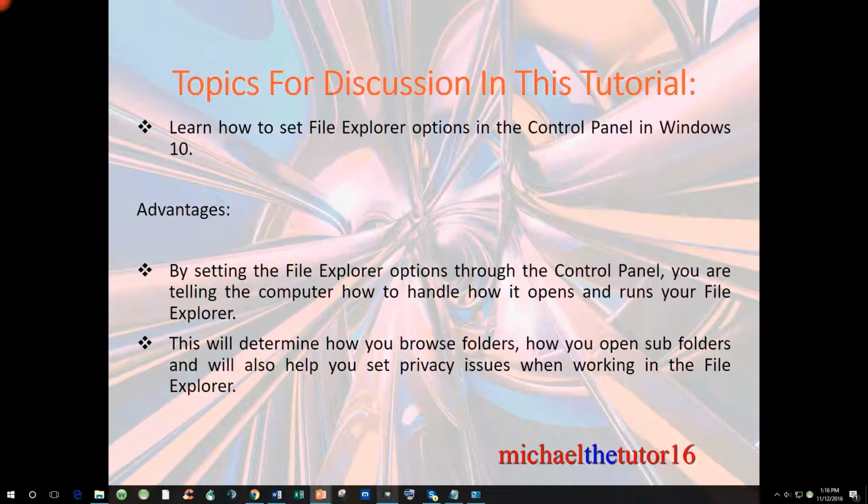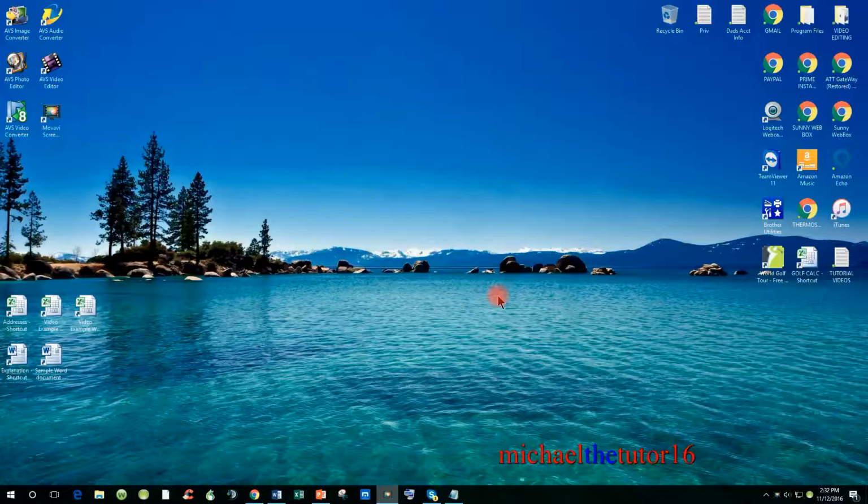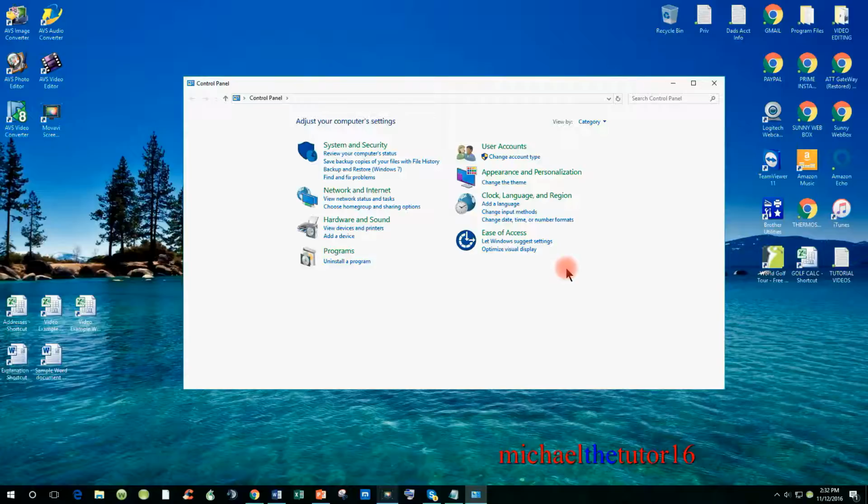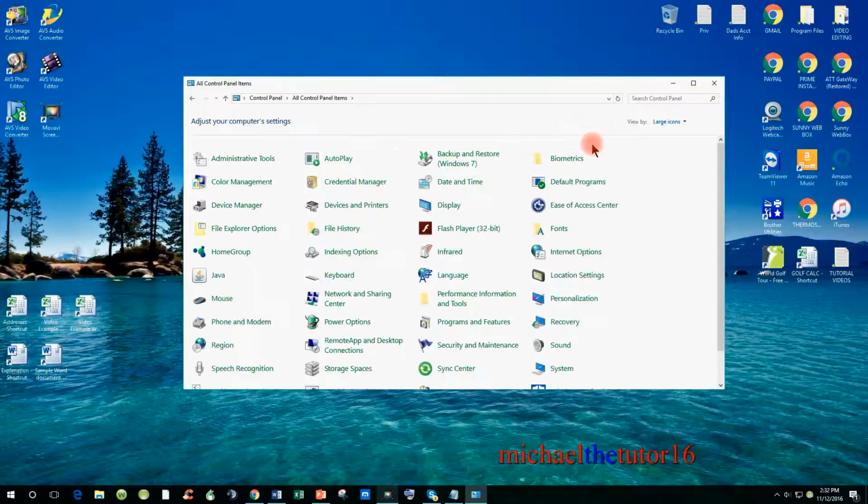So let's get started by going into Windows 10. As you can see, I've gone into Windows 10, and today I'm going to show you how to set your File Explorer options through your control panel in the Windows 10 operating system. Go down to the bottom left of your screen and right-click one time on your Windows Start icon. From here, go up and select Control Panel. When your control panel opens, it'll probably look something similar to mine. And instead of trying to find the File Explorer options in this screen, go up to where it says View By, click on Category, and select Large Icons.